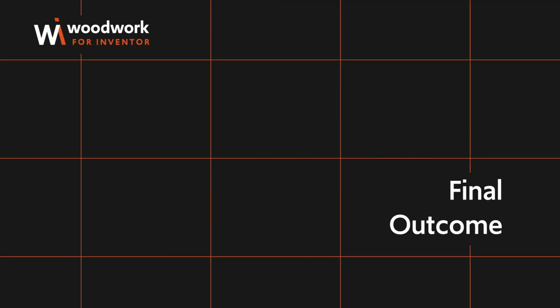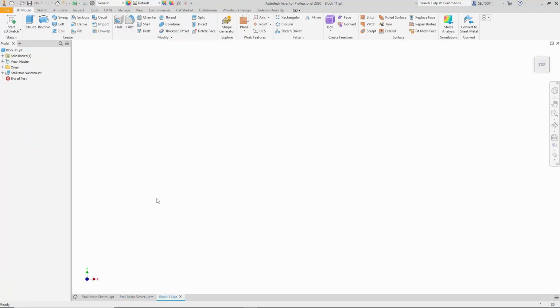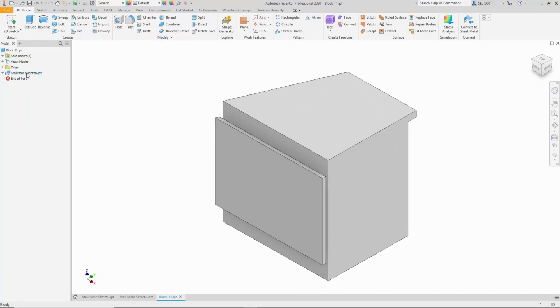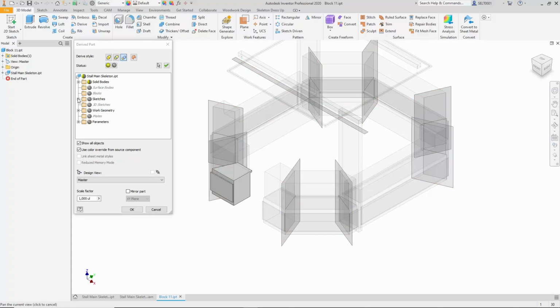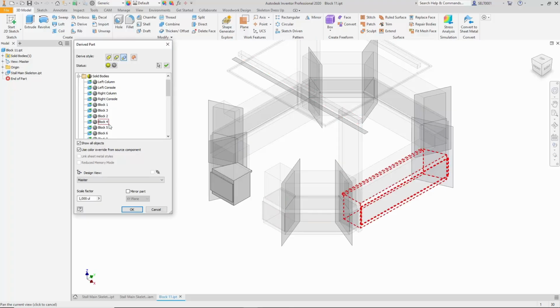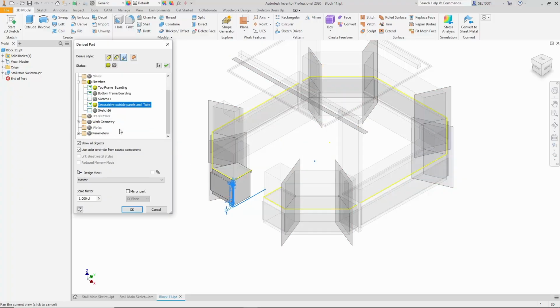Final outcome. The resulting assembly looks similar to the main skeleton, but now each component can be opened individually and edited separately. For example, we can modify a component's content by adding new elements or sketches, such as decorative handles. Additionally, we have the work geometry here and can include parameters, allowing for more flexible control over model properties.